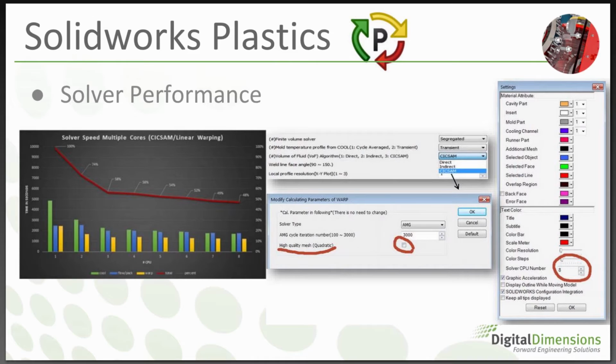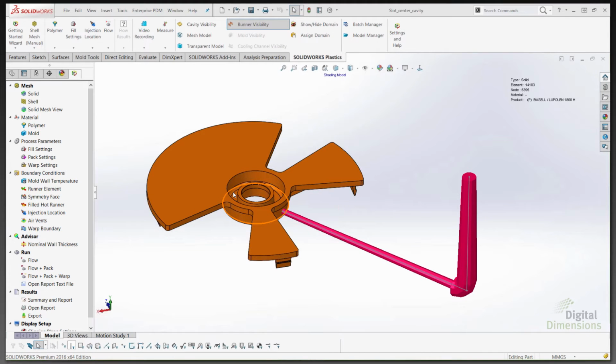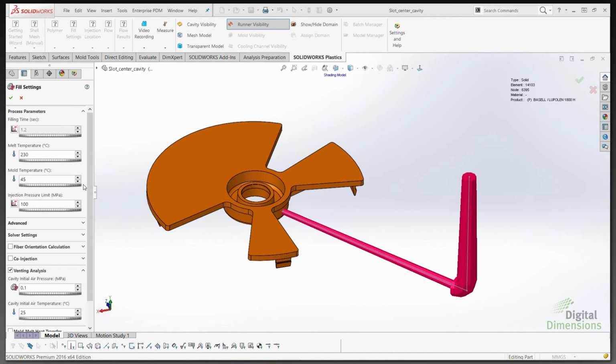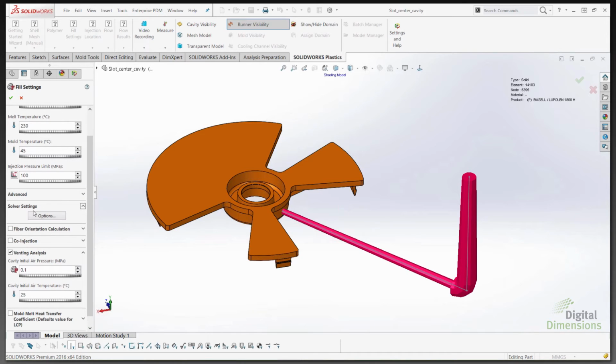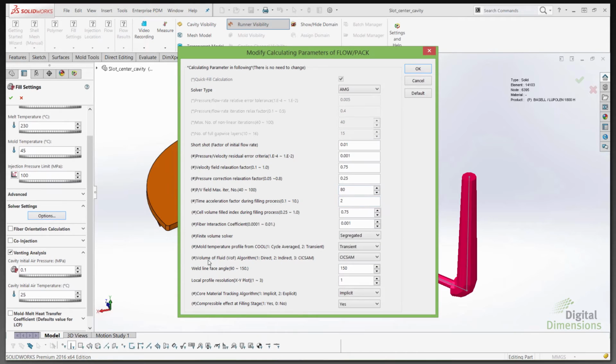So a couple things to look at in here. The way you get to a couple of these, the first one was under process parameters and fill settings. When you go to open settings, you have a drop down here for solver settings and then options. So if you open up your options, this is how you would get to your solver type. So it's under volume of fluid algorithm, and there's 3 solvers. There was direct, indirect, and now there's this new 6SAM solver that is the default here.